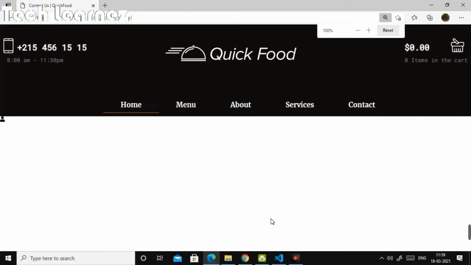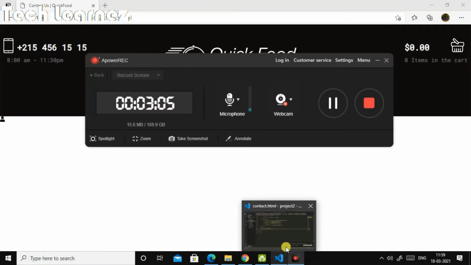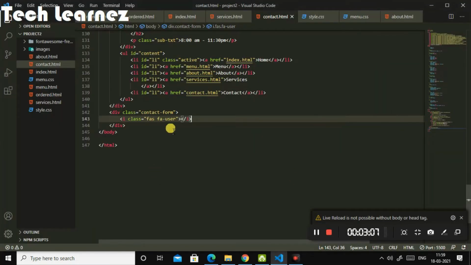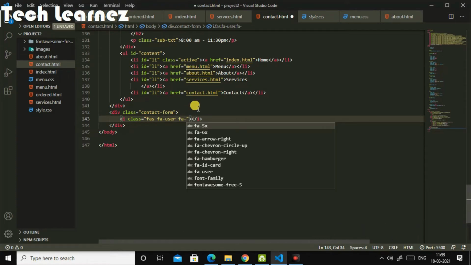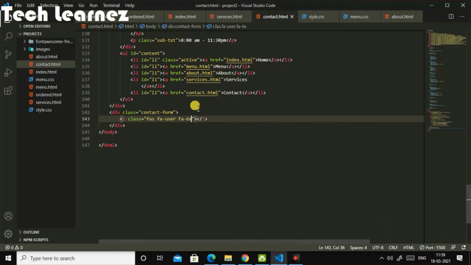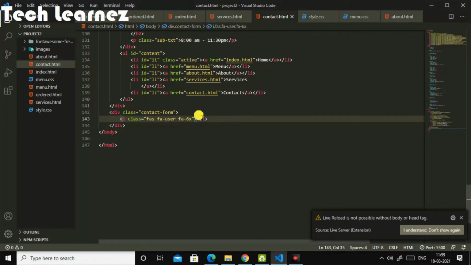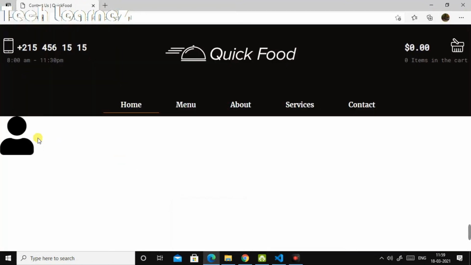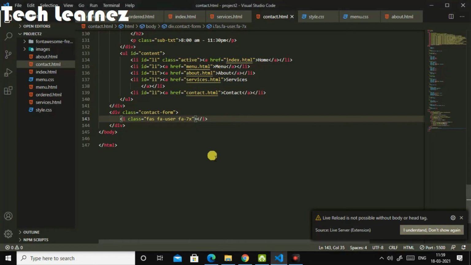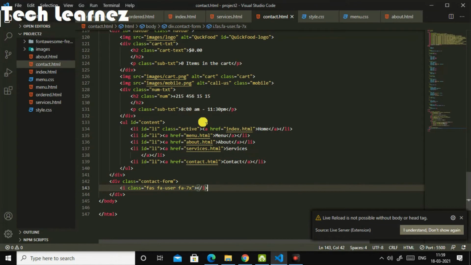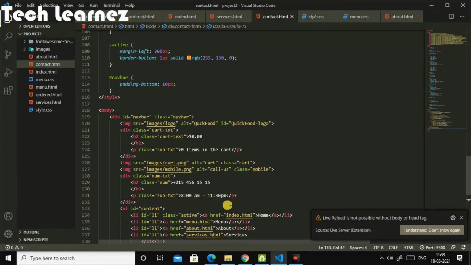So let us reset it. Let us make this a little bigger. Six x. So let us make this even bigger. For that, let us write fa-7x. Yeah, I think 7x looks great. Then let us start styling it.